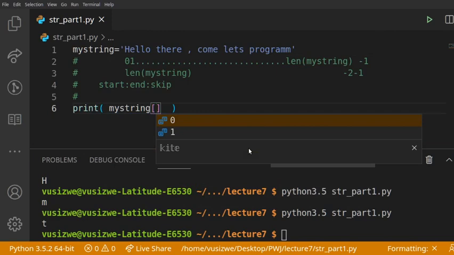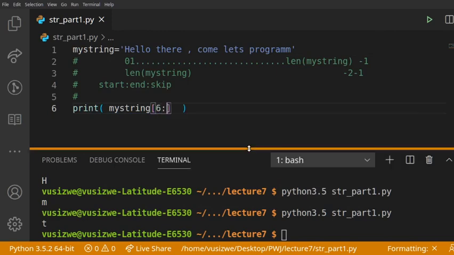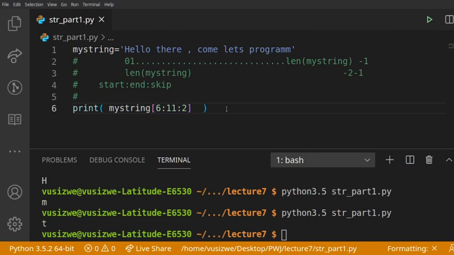Then you put here 6 for your start variable. Then for your end variable, let's try 11. Yeah, so you skip, you print every other second element. So you skip once and then print. Let's save and see what's the output there. We get T because it started here. Skip the H, take the E, skip the R, take the E, then it stopped. That's how we do it.